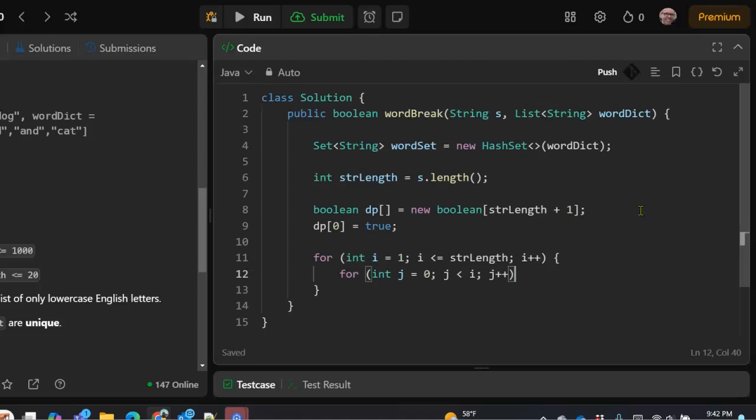If you think of j and i as a pair of indices indicating the start and end of a string, actually i is indicating the end of the string. So i is going to check every substring starting with length 1 and going to string length. And j is going to try all the different breakpoints in the substring.